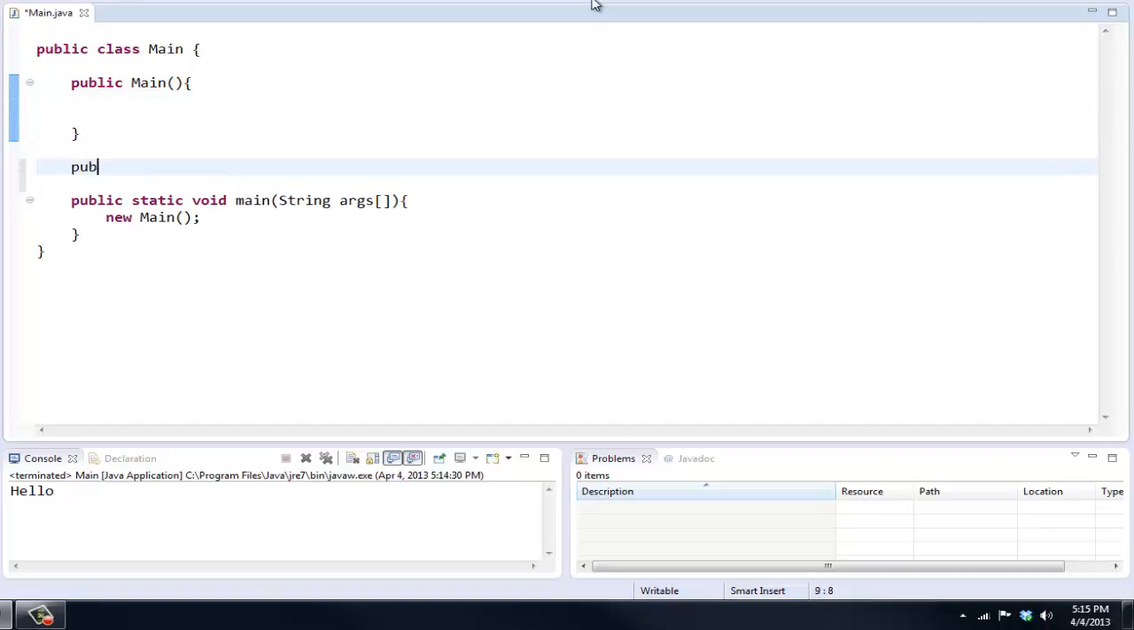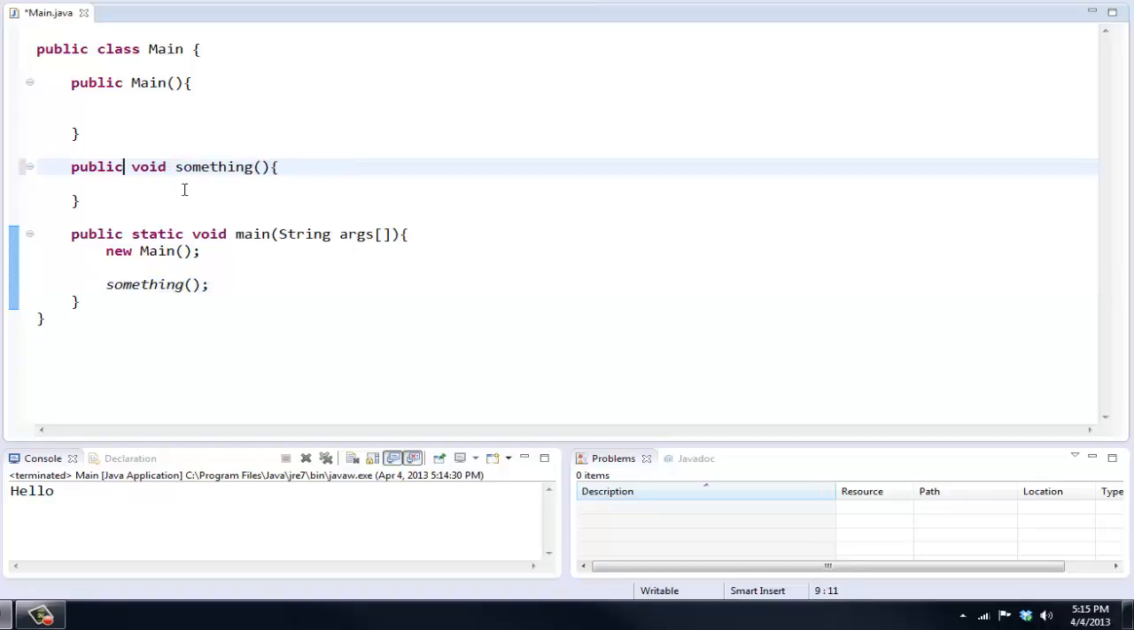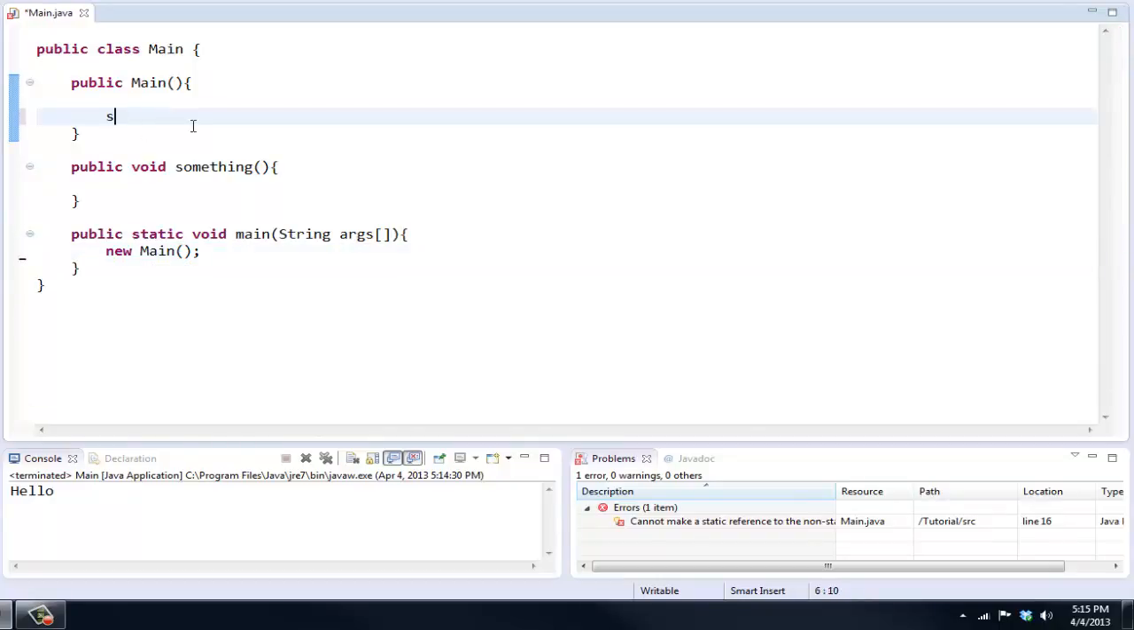And by doing this, we don't need to make our other methods static. So if we would have to say public static void something, and then we could call it in here, something, right? And that would work. But if we didn't make it static, it would not work, because you cannot call a non-static method within a static method. So by calling this constructor here, we can call that something method, and it would work.